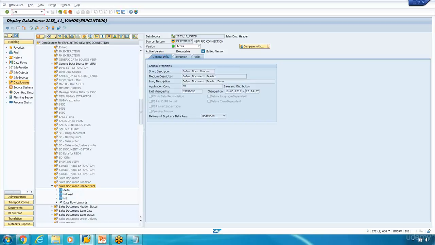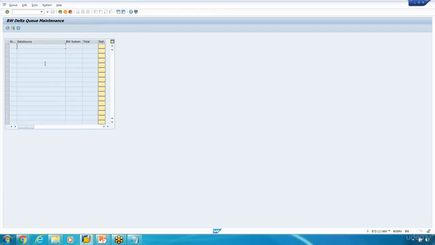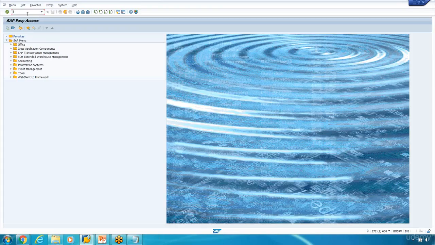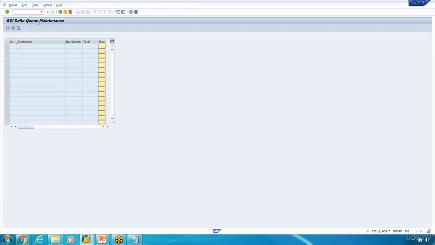/n RSA7. Okay, so this is the place where you can see the delta data source, but since it's a training system, you won't be able to see anything at all. There is no delta queue, nothing has been happening here. But otherwise, if you initiate a delta extraction in BW for any of these sources, you will be able to see it. Okay, /n RSA7. Okay, let's go back to our RSA1.